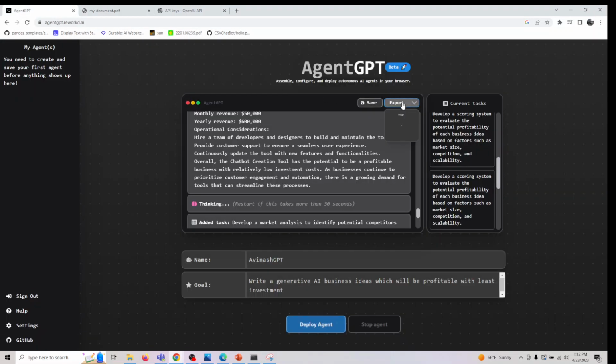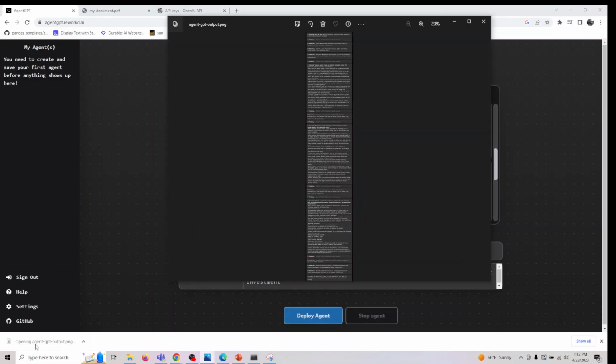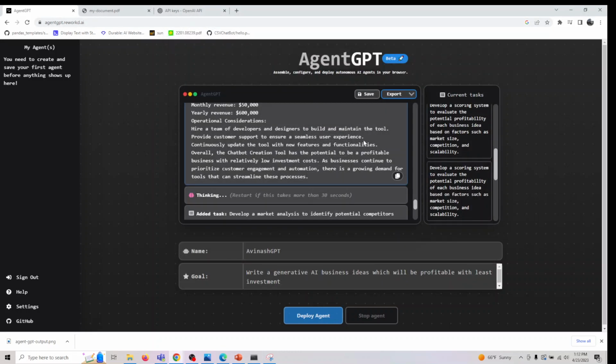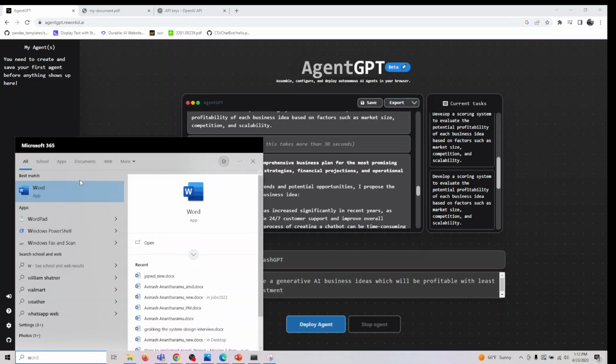So if you don't like the format here, if you just want an image, you can get an image here. Cool. So yeah, you got an image here. But if you just want to copy everything, you can also do that. So open a Word or WordPad and you can paste it there.